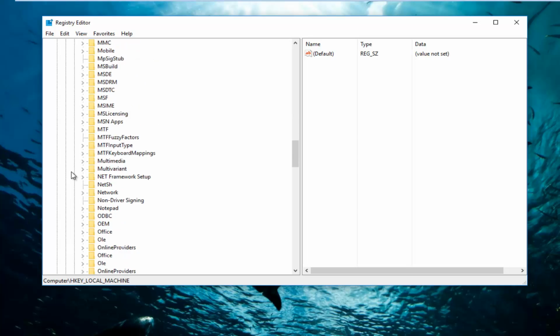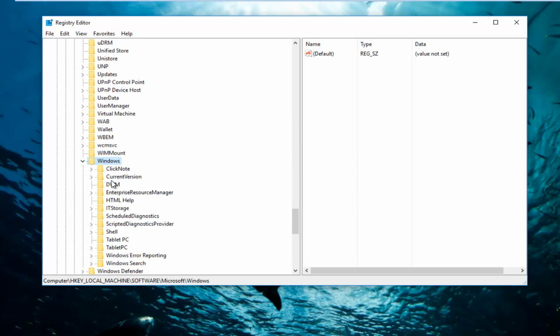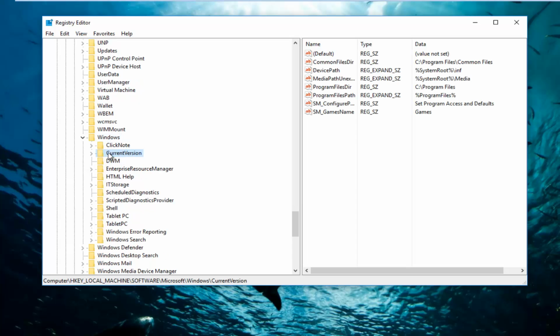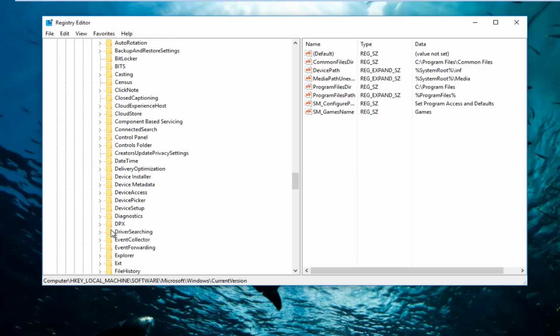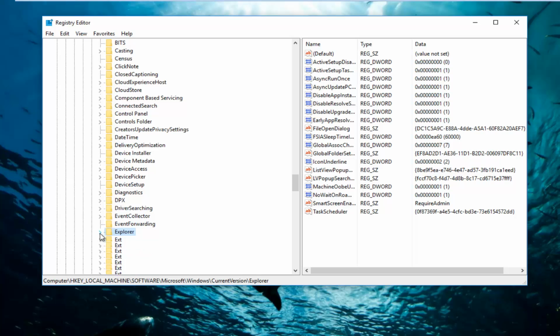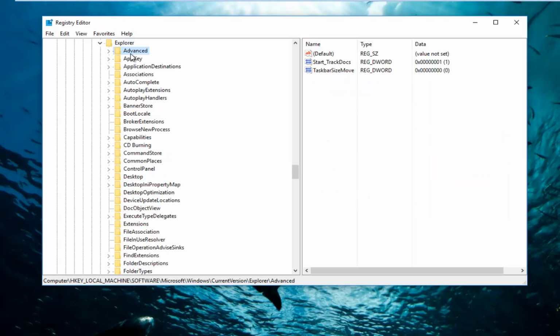Now we're going to go down to Windows right here and expand that. CurrentVersion, expand that as well. Then I'm going to go underneath Explorer right here and expand that. Now I'm going to go underneath Advanced, just that one, but I'm not going to double click on this folder. We're just going to leave it right here.